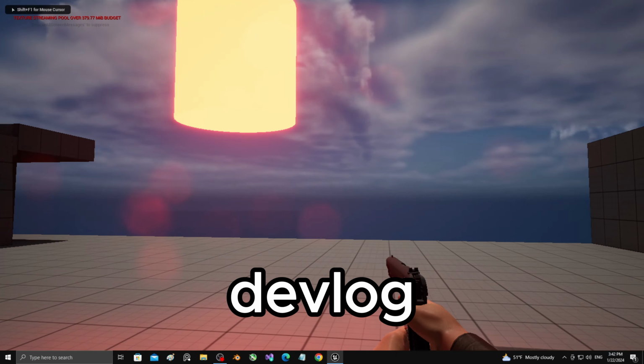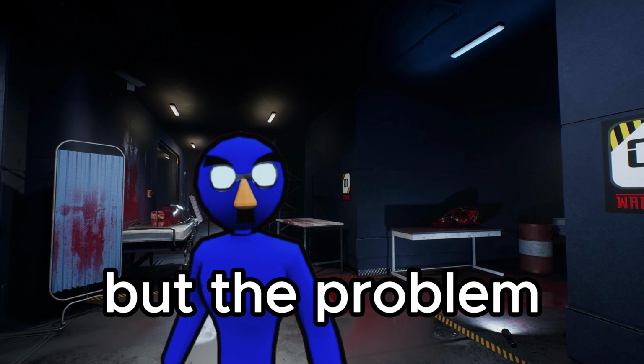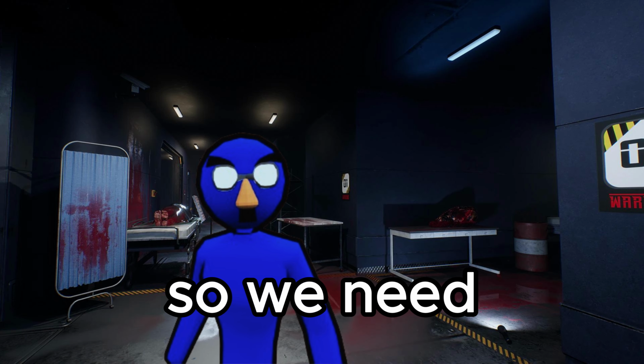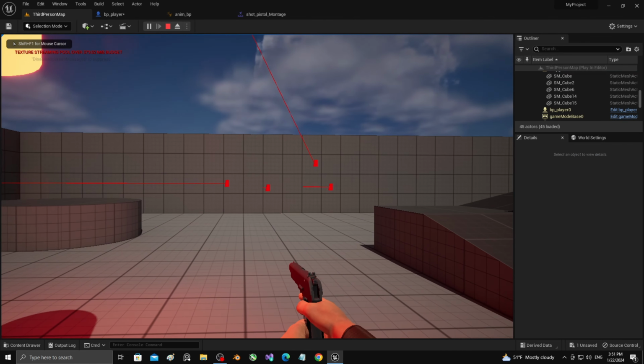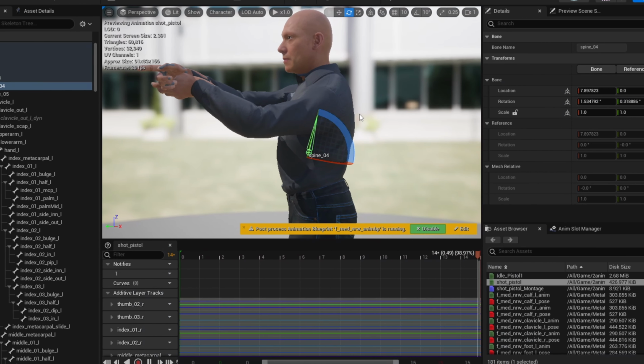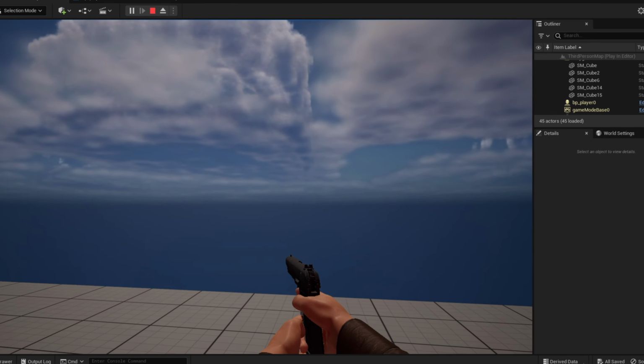Hello. So in the last devlog we finished the character movement and added the hands and the gun, but the problem is that the gun doesn't shoot yet, so we need to fix that. So first I added a line trace when we shoot to see if we hit anything. Then I need animation, so I tried to make one quickly, but this is how it looks. I mean, what is that?